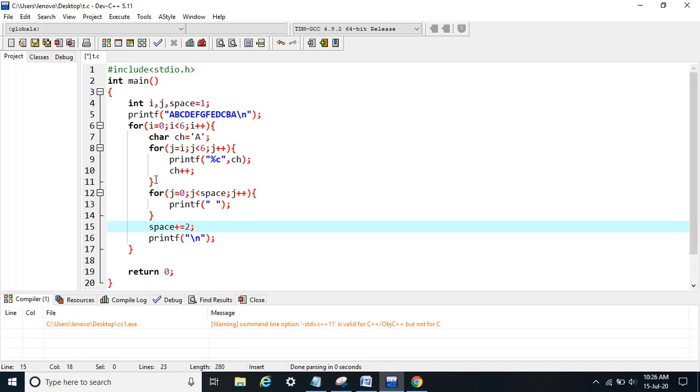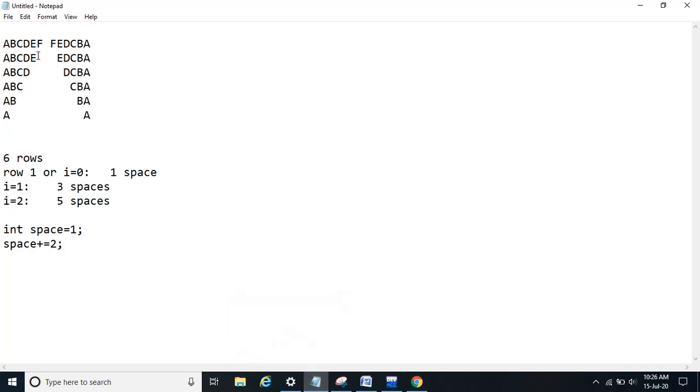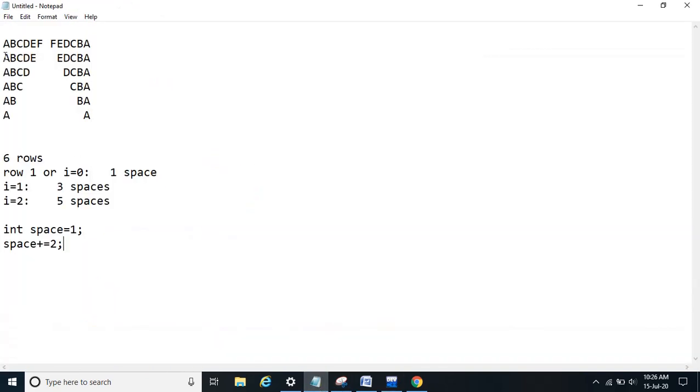So after printing this part we will print the spaces. First we will get 1 space because the value of space is 1. After the first row we will increment the spaces by 2, so space becomes 3 now. So next time we will get 3 spaces. We will again increment it by 2, then we will get 5 spaces and so on. So up to now we have built this part and the spaces part.